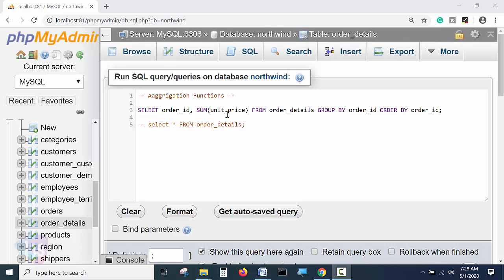In an earlier lecture we saw the sum of the particular unit price. Now I am applying the same query here. If you have not seen that earlier lecture, go through it: the aggregation function sum of the total price, and how we get it from category-wise grouping, fetching the total amount of each particular invoice, invoice-wise.